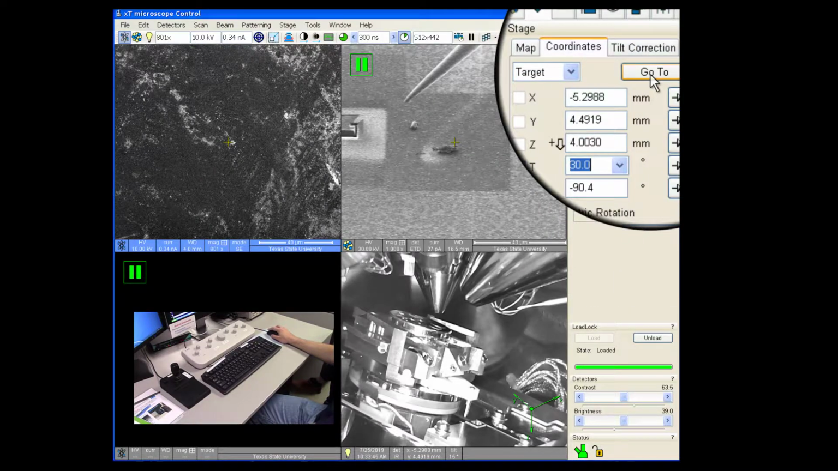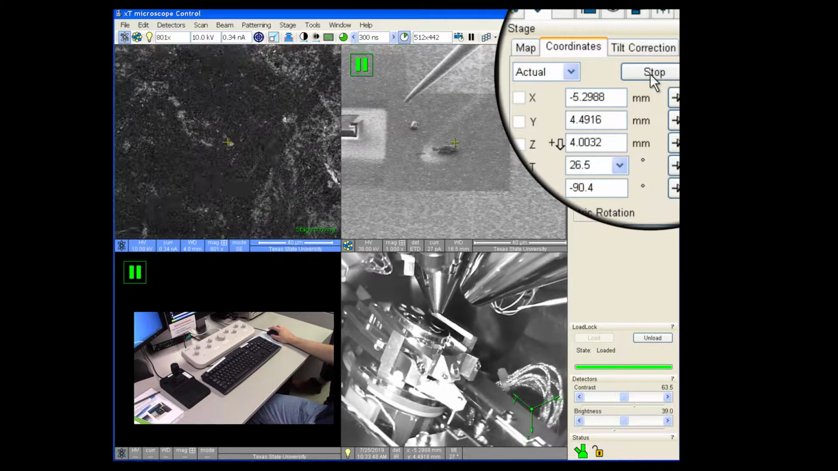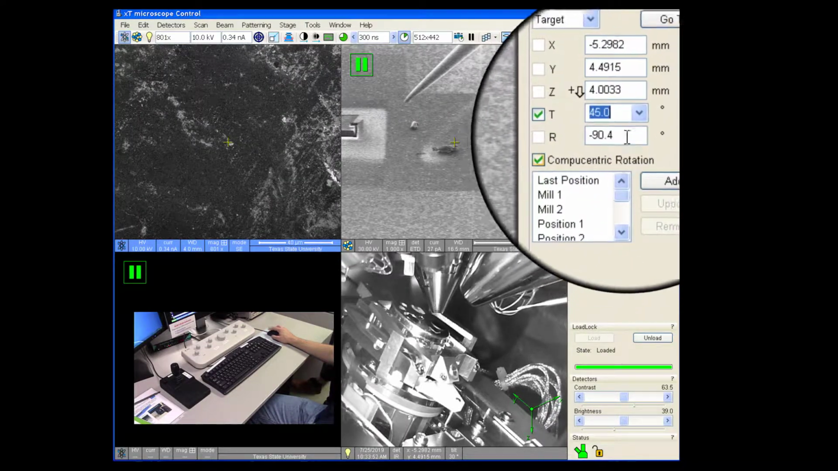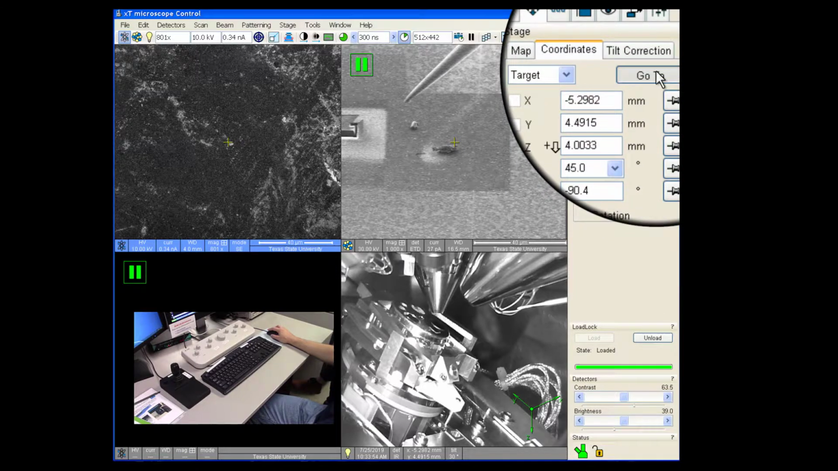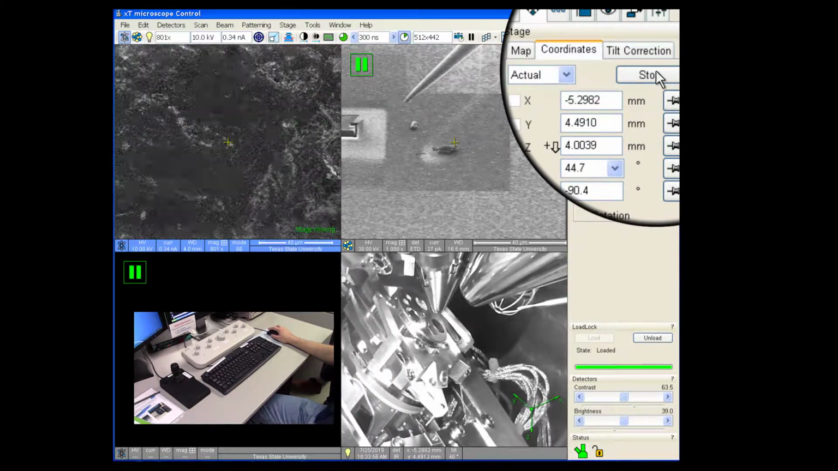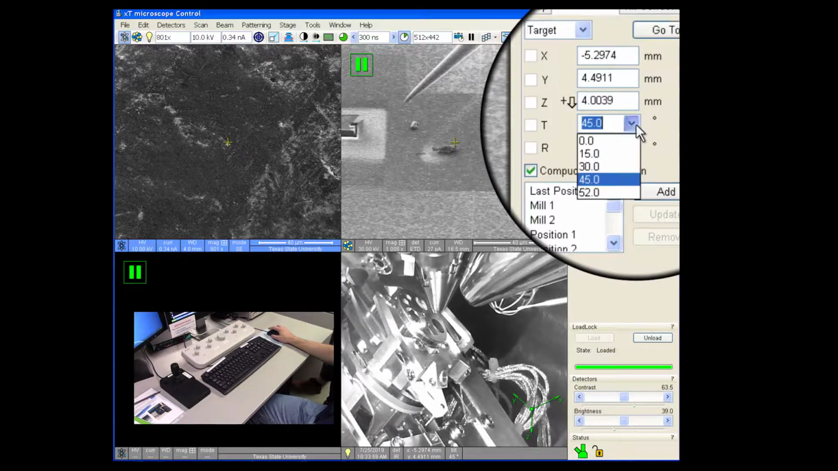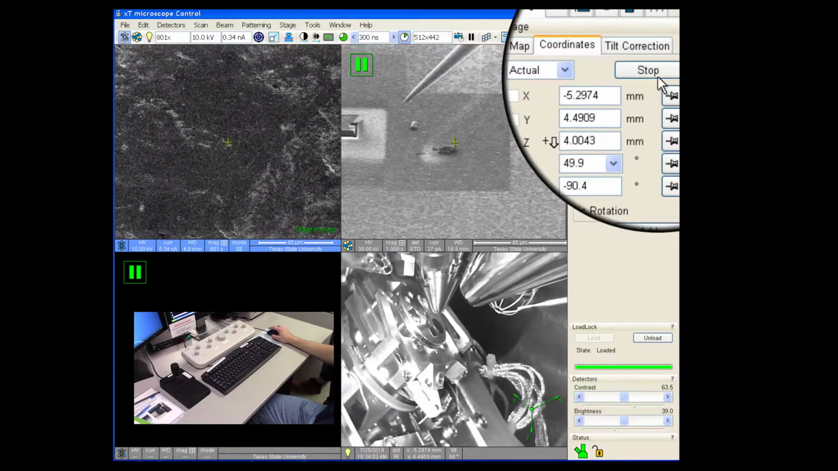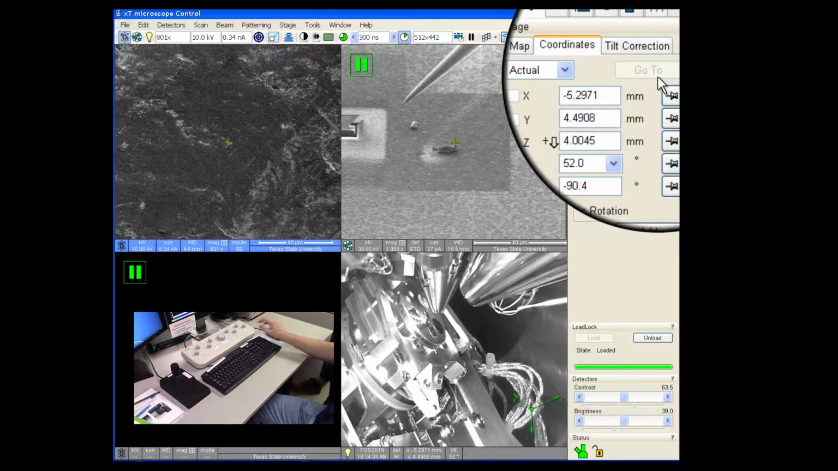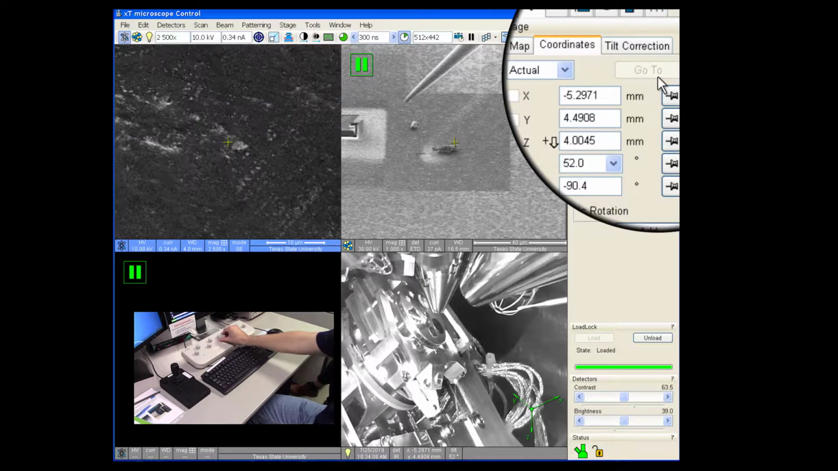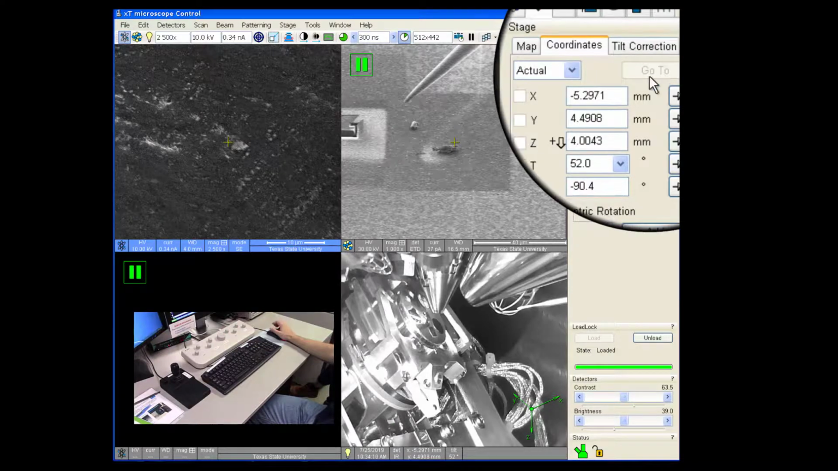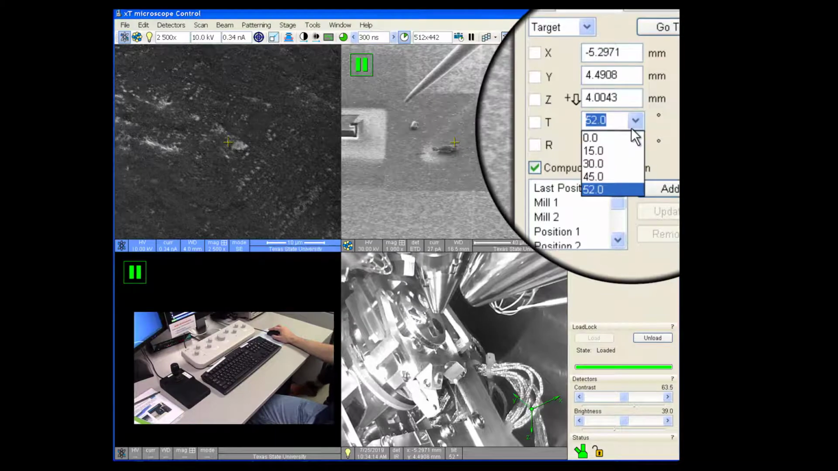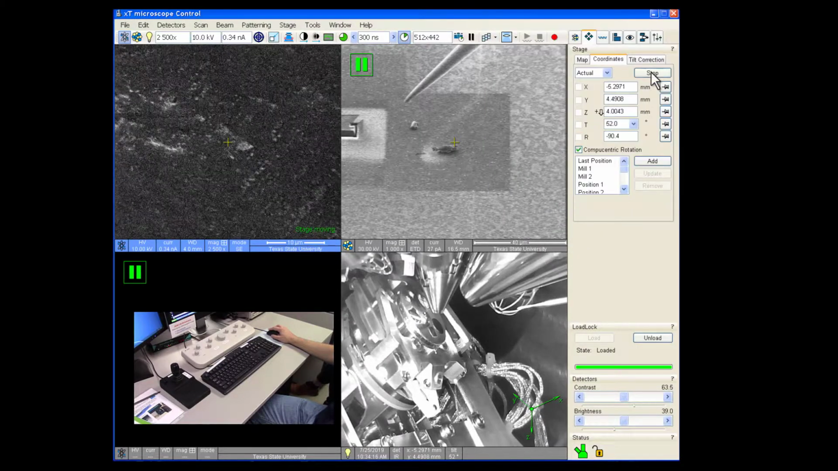Continue tilting through each step until you reach 52 degrees. Readjust the reference feature's position if needed, then tilt back to 0 degrees.